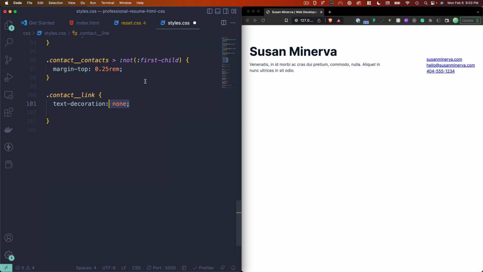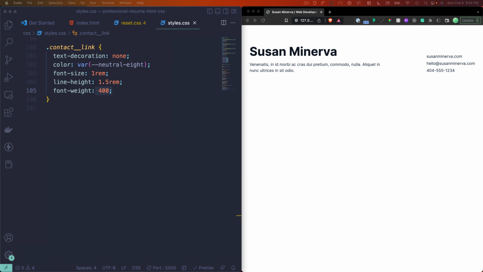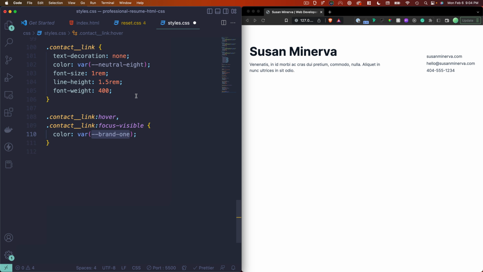First, we'll set text-decoration to none, overriding the default underline. Then we'll change the color to a variable of neutral 8. We'll set font-size to 1 rem, line-height to 1.5 rem, and font-weight to 400. Now we need to add the styles to the link for when a user hovers over the link and also focuses on the link using a keyboard. To do that, we can use the hover and focus-visible pseudo classes. First, we target the contact link, and then on the hover class, as well as on the focus-visible, we want to change the color to brand 1.